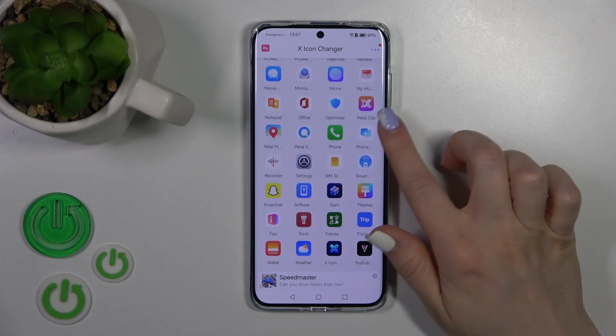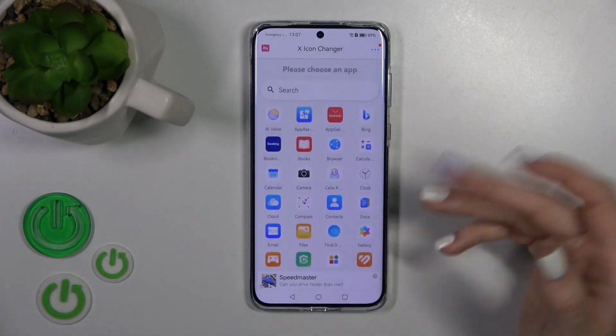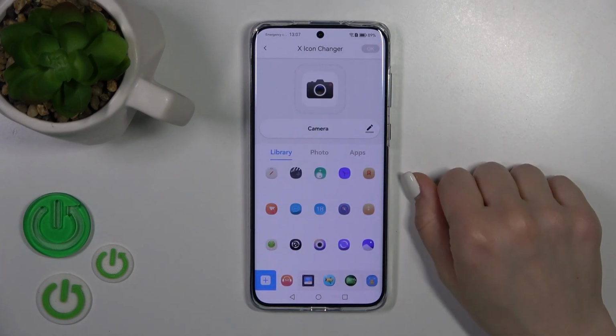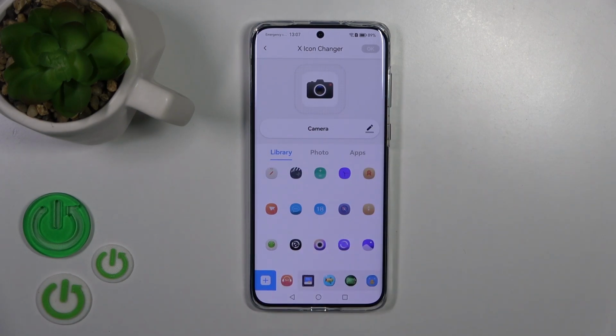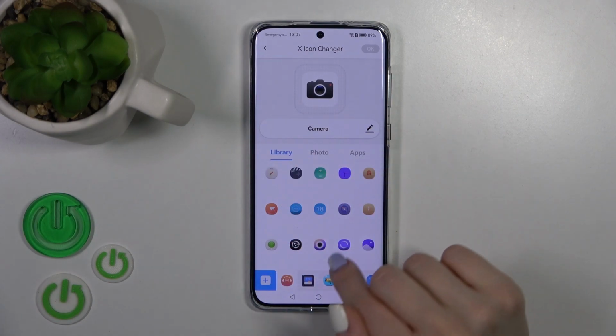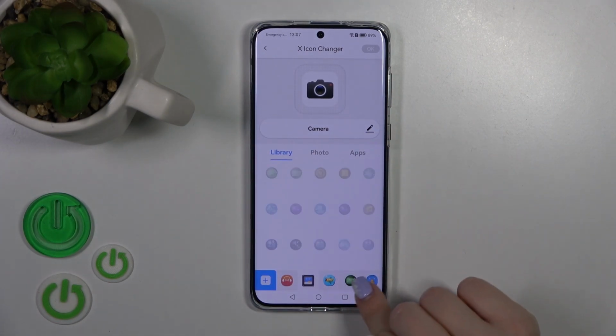Here you will see all of the available applications on your device, which icons you could change. For example, let's change the camera icon. Here we could tap on the settings icon to rename it. Here we got the library with different folders with the icons.